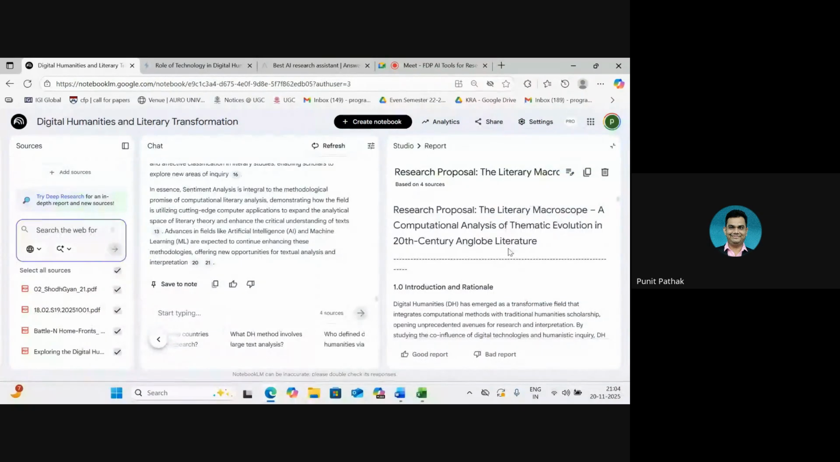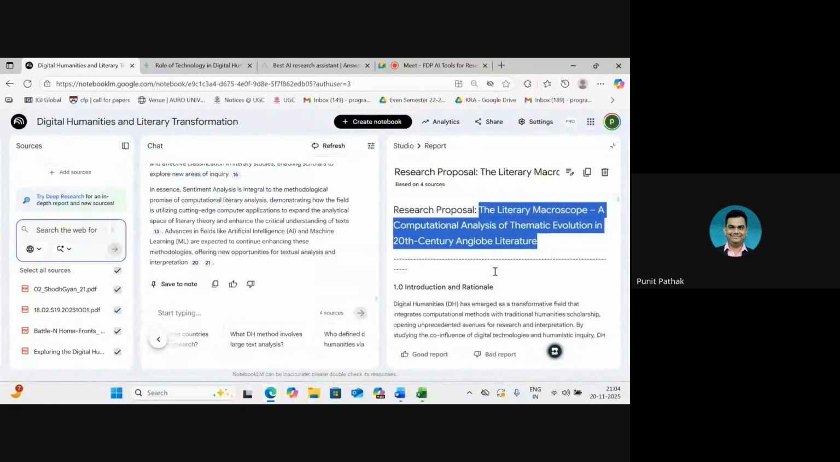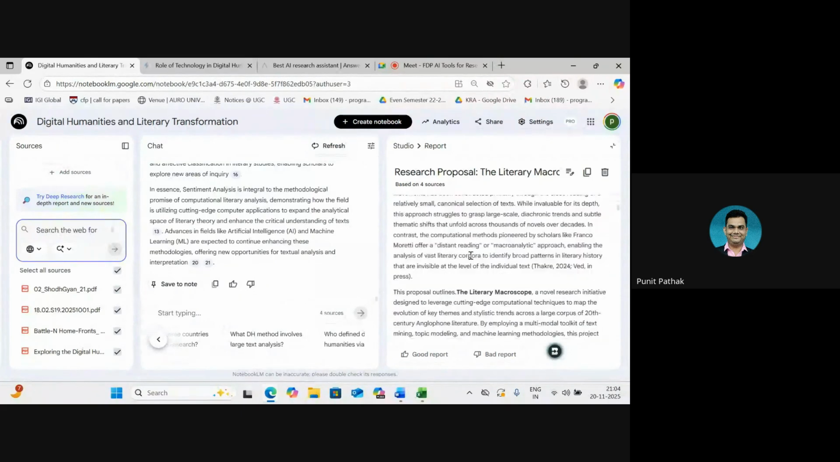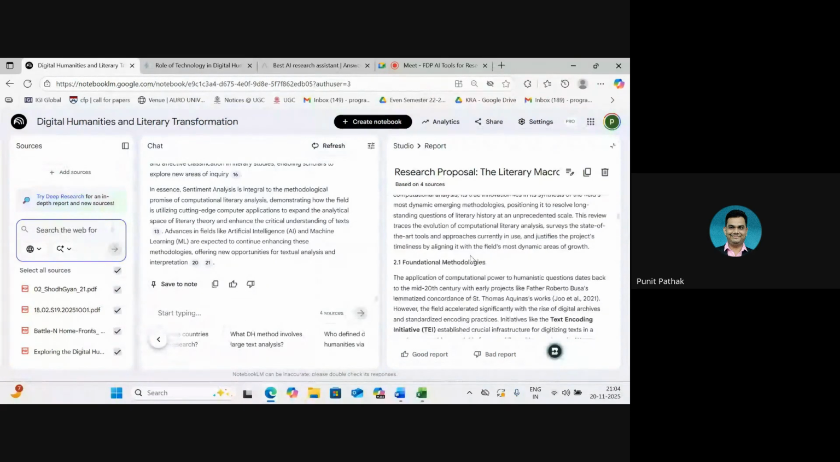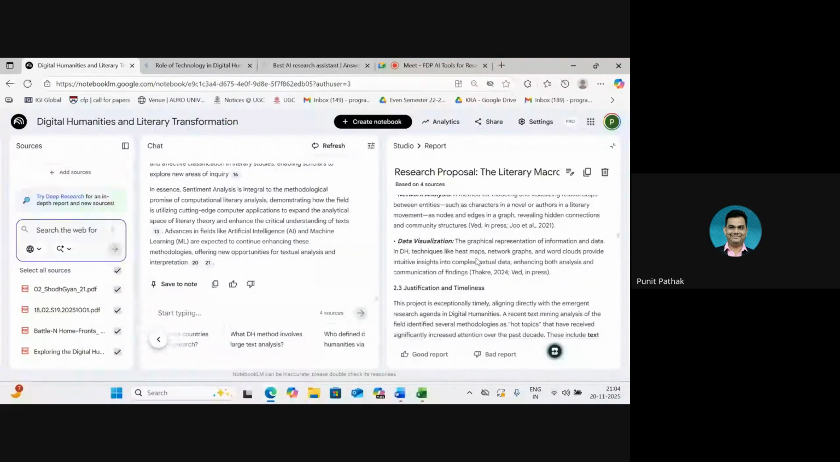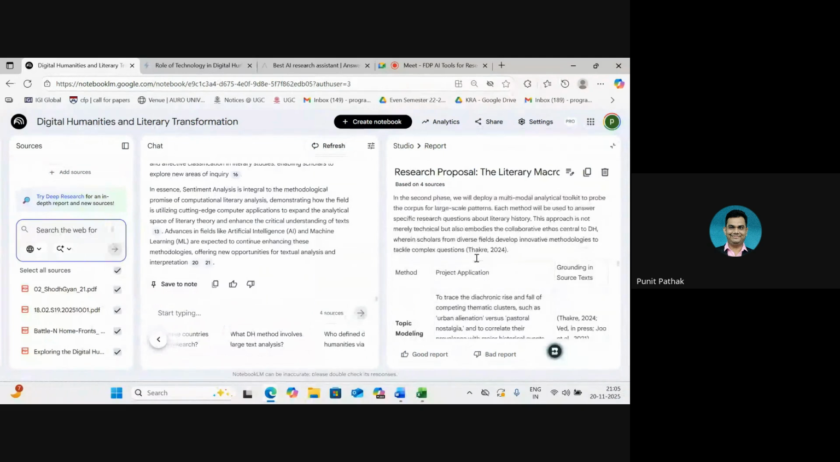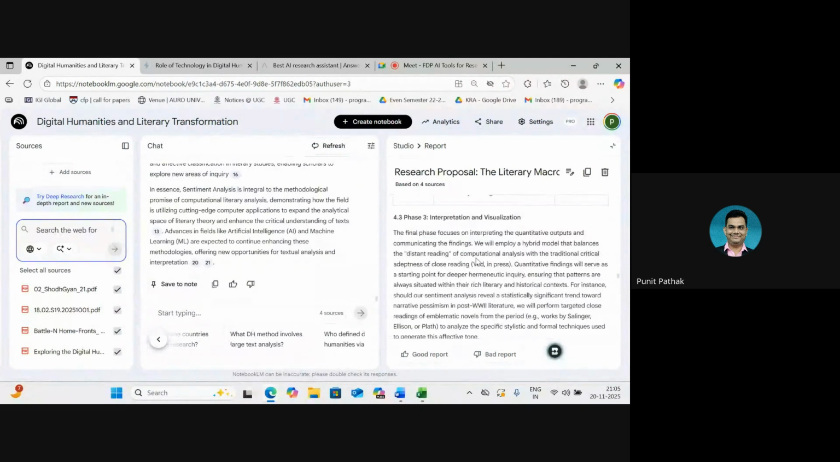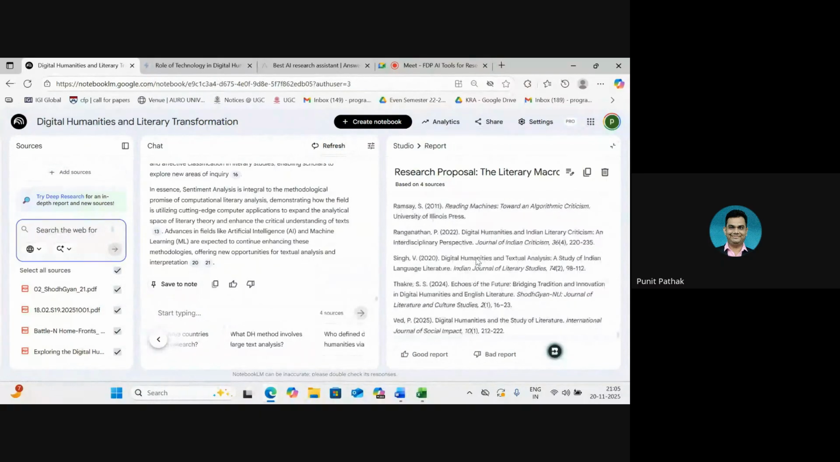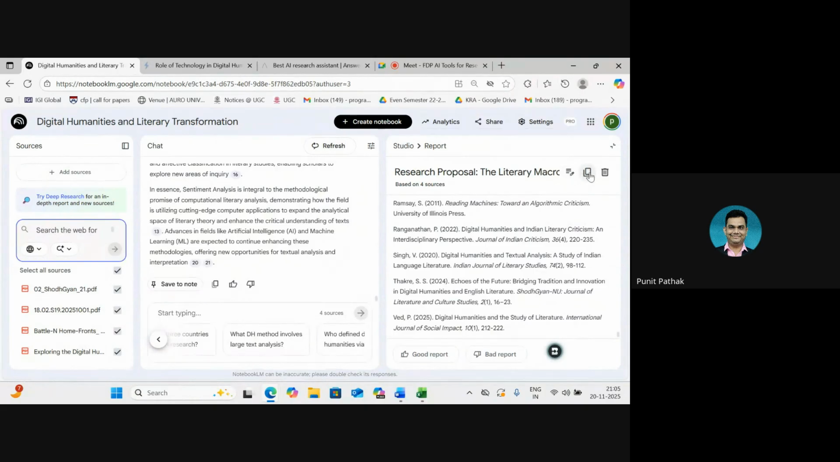Okay, the research proposal is ready. It has given it a working title also. And then, of course, it tries to follow the format: introduction and rationale, state of the field, justification, project aims and objectives, methodology, what analysis it will do, and the rest of the things. Right? So very strong. And again, just to bring it into perspective, just on the basis of 4 sources. Now we can of course extrapolate what it would do if we had more papers here.